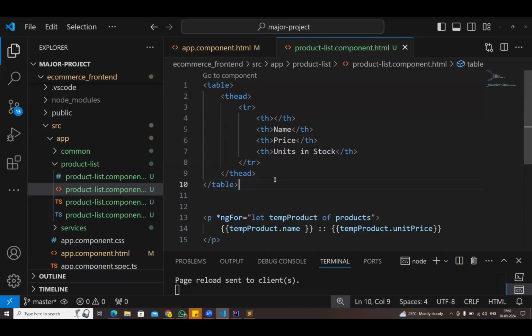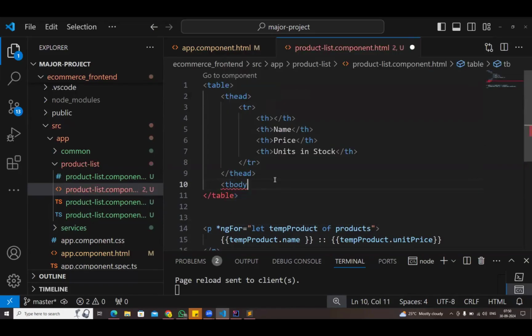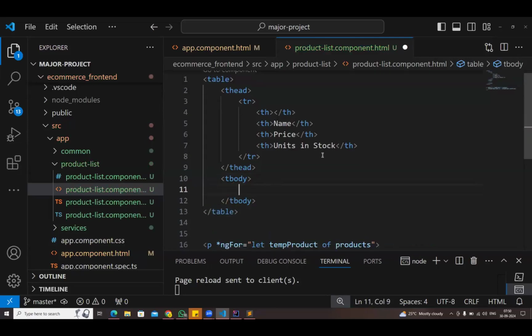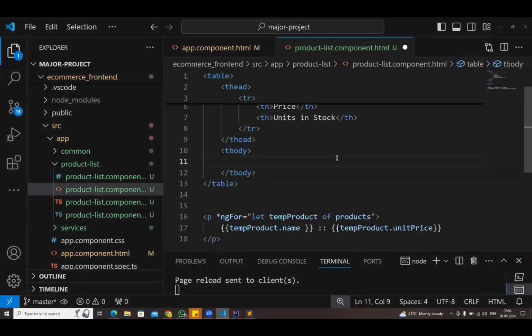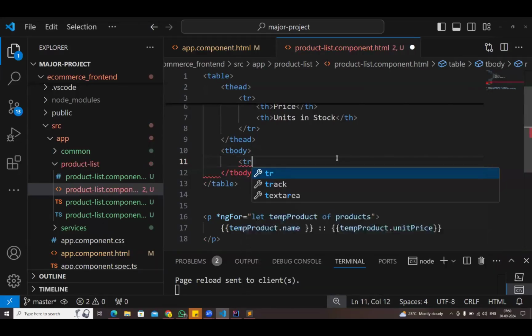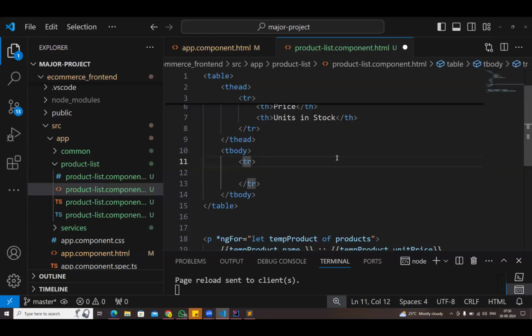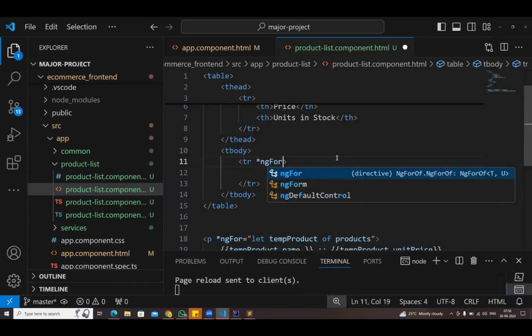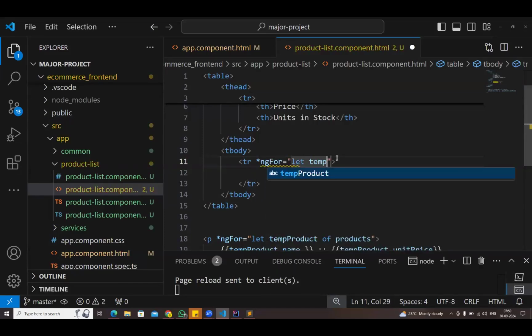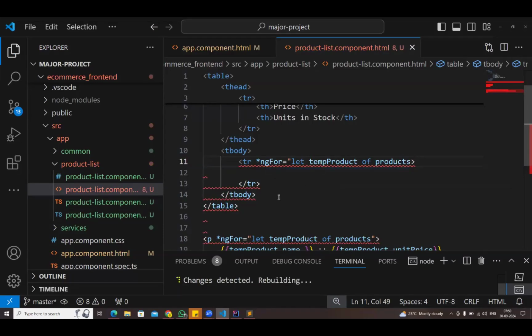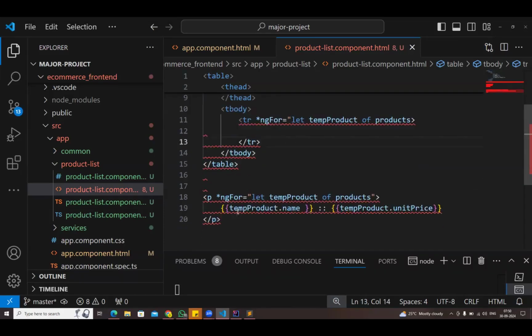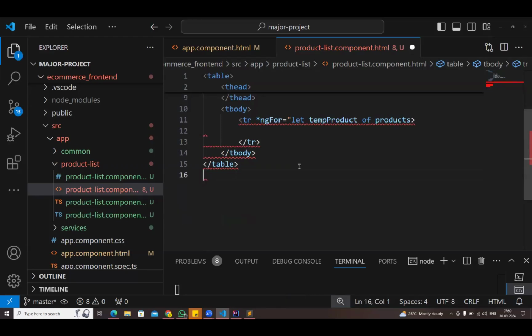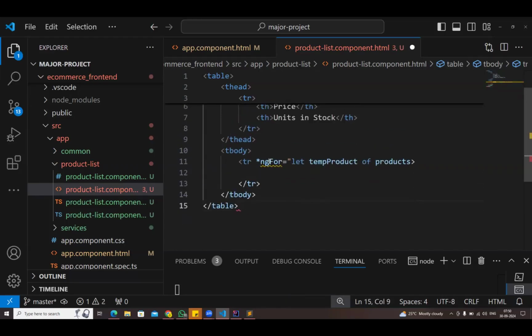Now coming to the table body part, which is the tbody. Okay, I am writing the table body. Inside the table body, I need to write the tr by using the ngFor directive. For this tr we are going to specify the ngFor directive: let temp product of products array. I want to iterate that array and print the product details here.